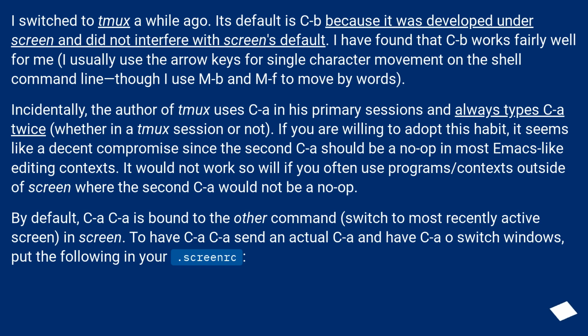Incidentally, the author of tmux uses C-a in his primary sessions and always types C-a twice, whether in a tmux session or not. If you are willing to adopt this habit, it seems like a decent compromise since the second C-a should be a no-op in most Emacs-like editing contexts. It would not work so well if you often use programs or contexts outside of screen where the second C-a would not be a no-op.